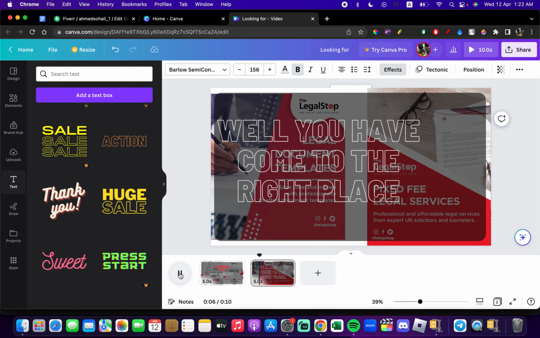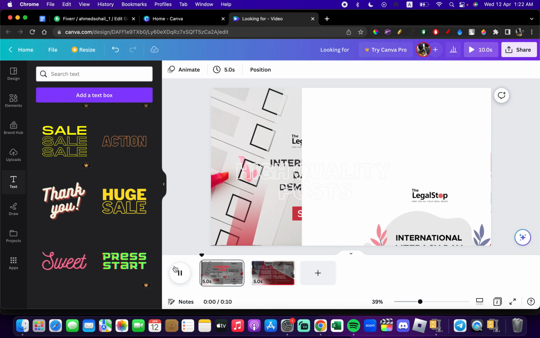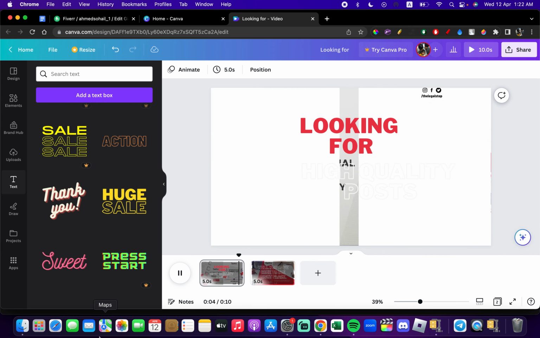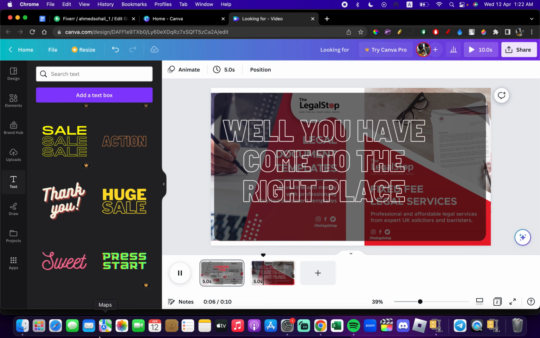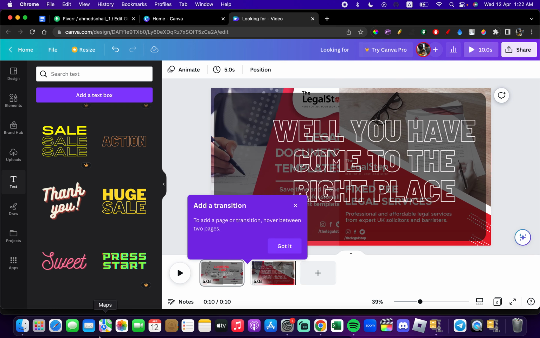And now let's play this. Oops, let's play from starting. Well, would you look at that? That looks super nice. And there you go. Well, you have come to the right place, and this looks super professional. And all of the images in the background, they're continuously moving, giving it a more lively and engaging look.